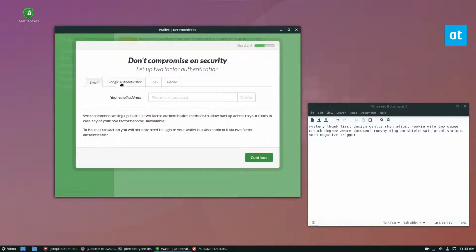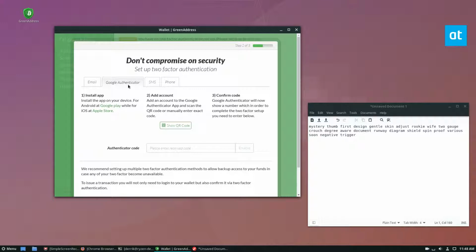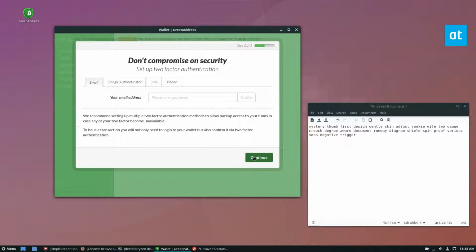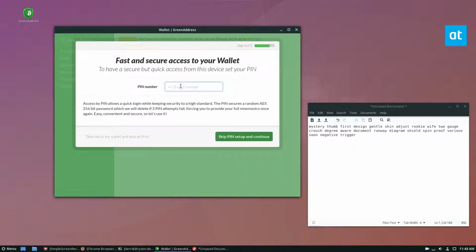Verify. Now you can set up authentication. I'm not going to do that because I don't want to leak my phone number out there. And also we discuss how to set up two-factor authentication in the Green Address article in the description. But just click the continue button. It's going to ask for a PIN number. I'm going to set in a PIN number now. PIN set, and I'm ready.